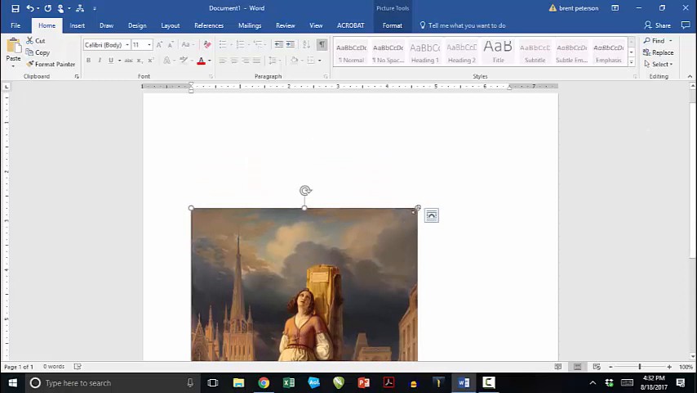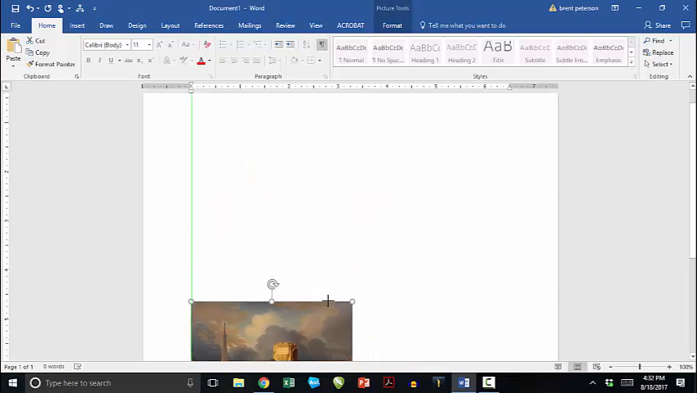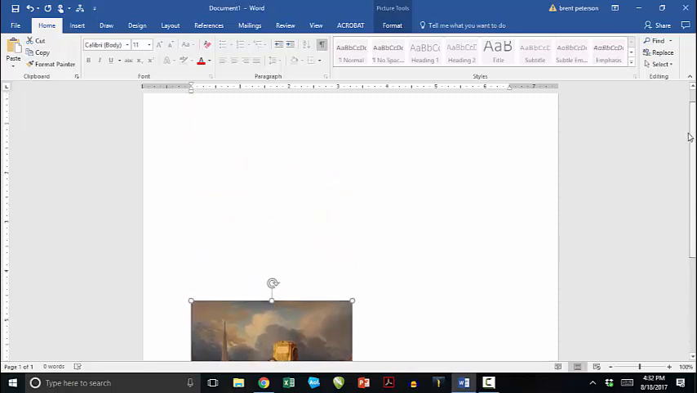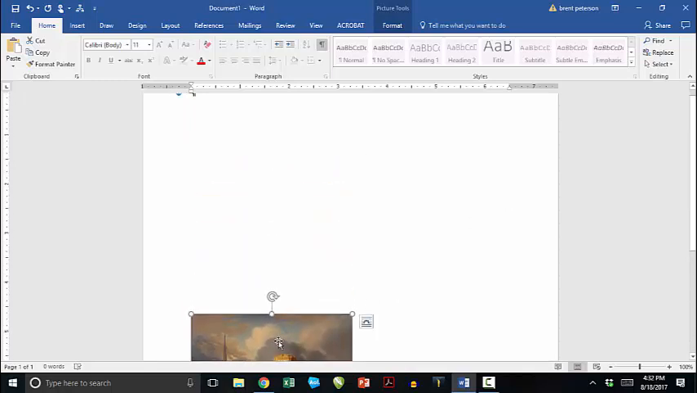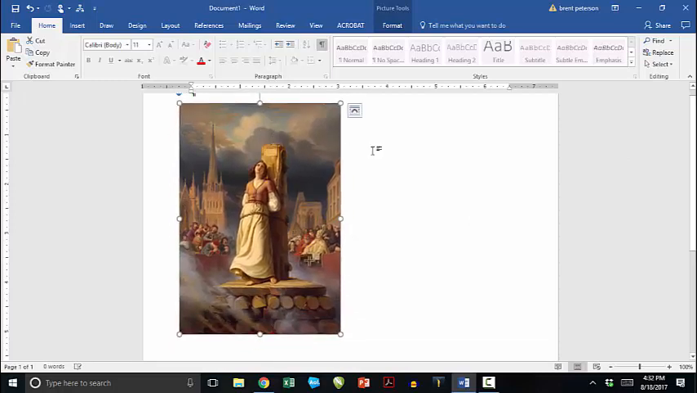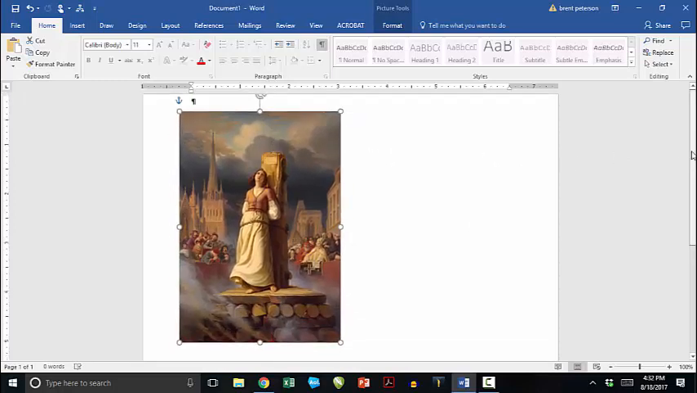And I still want it even smaller than that. So I bring it down to that smaller size. And then I can position that anywhere on the page. Now when you do this, you want to have some kind of a margin on the outside edge.